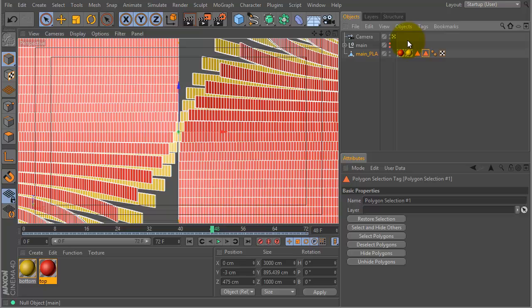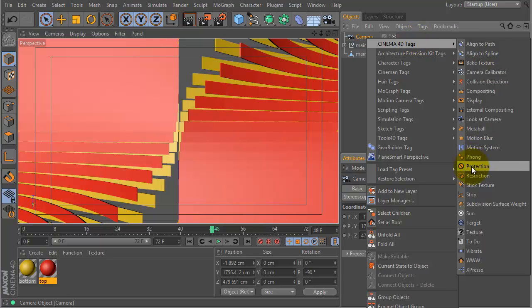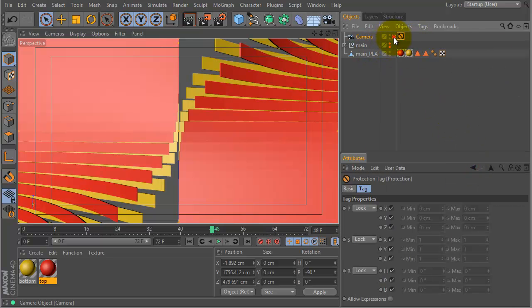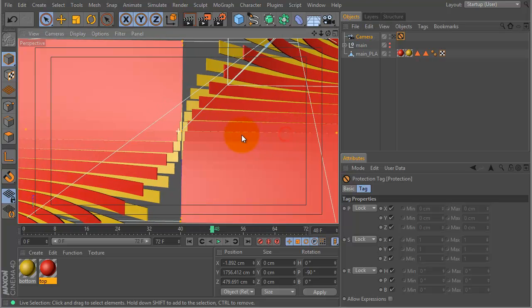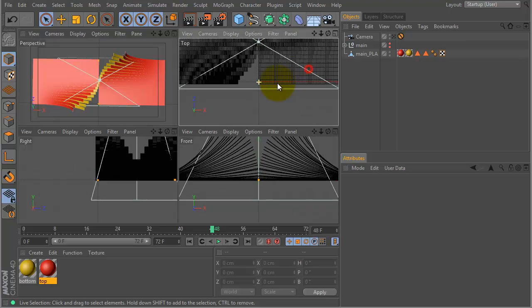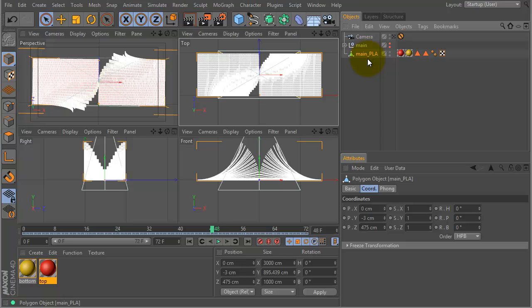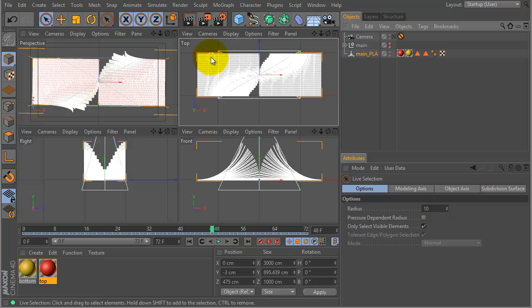We do, however, need one more selection tag so that we can apply our bitmap image to the top of this. So let's do this. Let's apply a protection tag to the camera, and I'm going to turn this camera off. Okay, I'm going to hit F5. I want to get in here and see the top of our main PLA here. And let's go ahead and select all the polygons on top.